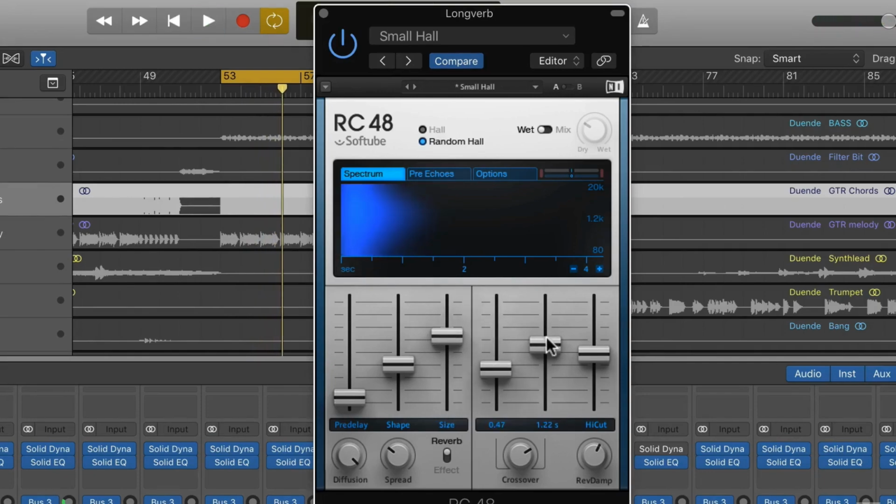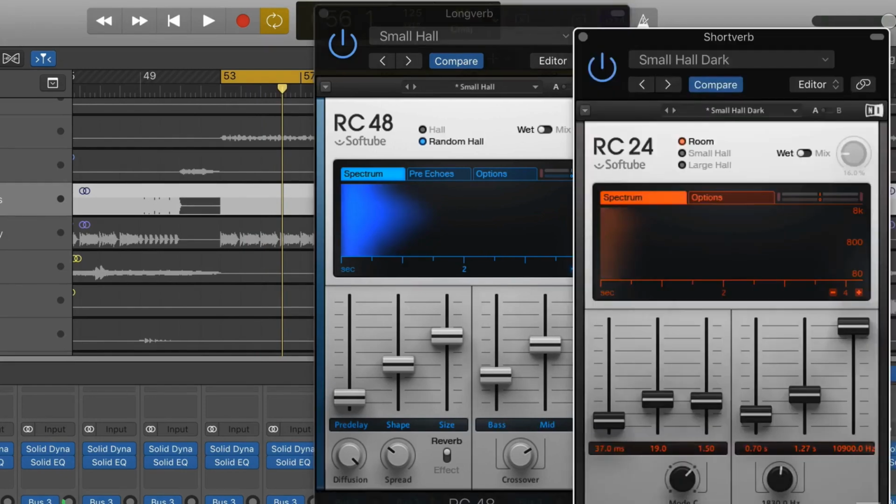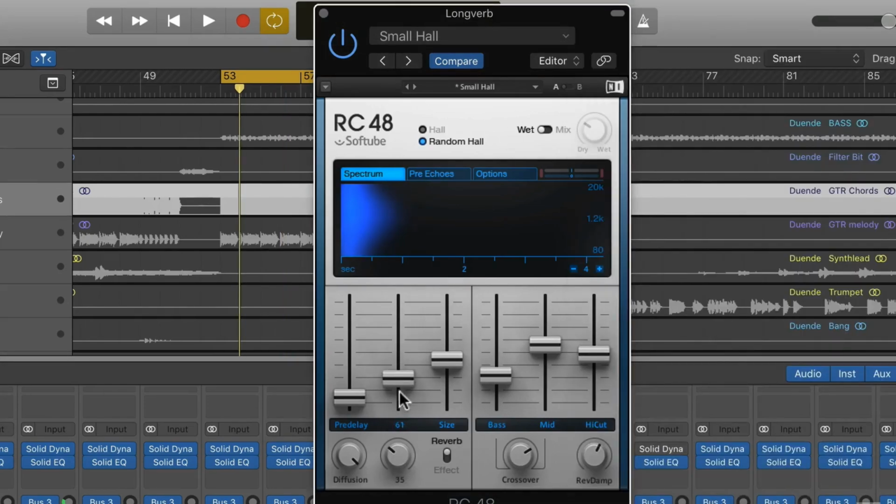Now the bass and mid sliders are pretty much the same as on the RC24. As you can see, bass, mid, and a crossover. Using shape and spread at the same time allows me to, well, actually shape the type of room that I'm listening to. If shape is all the way down, spread is not doing anything either. So these work together. And if I push up the shape, the reverb actually takes a little more time to develop. So that creates a bit of a richer sound.